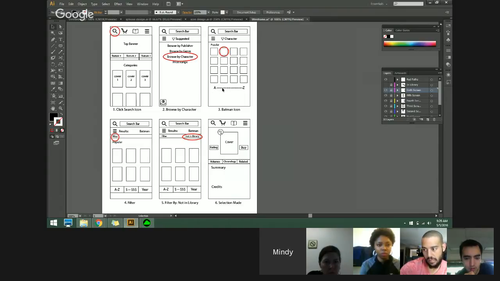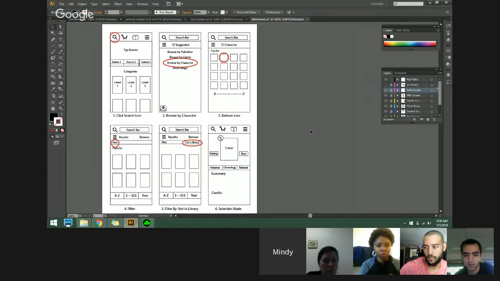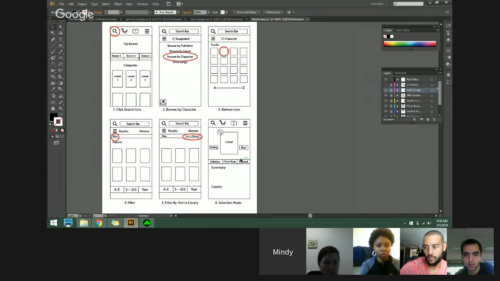Go down here and click A to Z. You can flip through all the characters alphabetically. Once you pick your character, you go over to this one, which has popular, A to Z, price range, and year. You can go through all the popular ones or filter these results to what they would want, which is not in library. And then you would get a page, which is something that's in the library, and I actually mocked that up. If it is, it looks like that. So that would be the way to walk through that one.